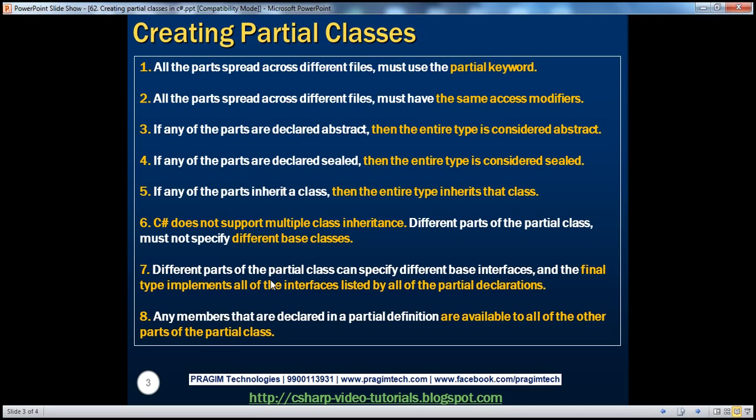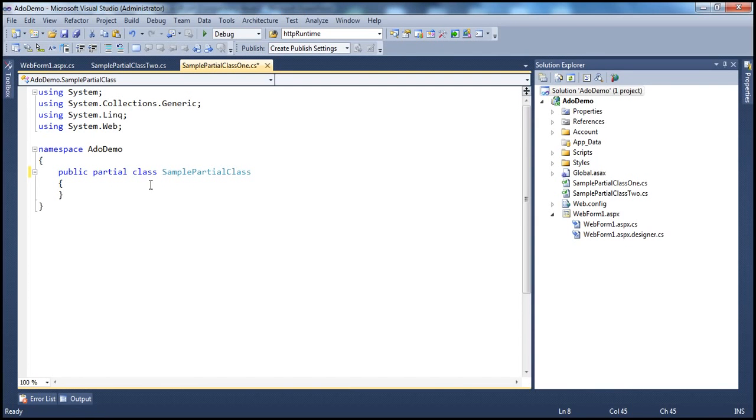Different parts of the partial class can specify different base interfaces, and the final type implements all of the interfaces listed by all of the partial declarations. And that also makes sense. For example, let's say I have this partial class.